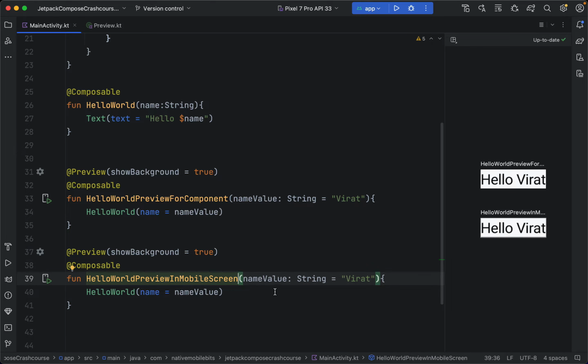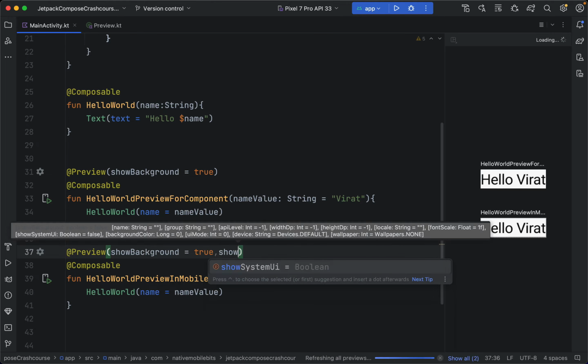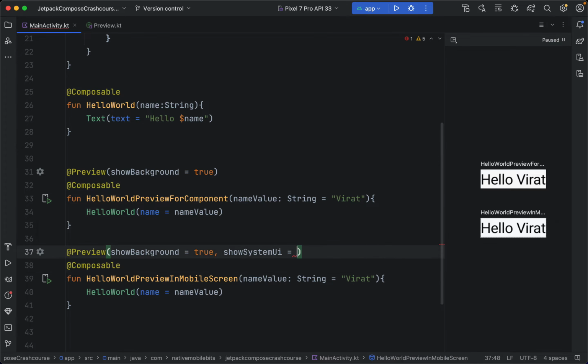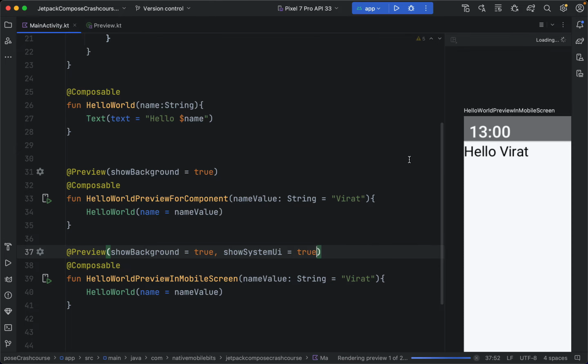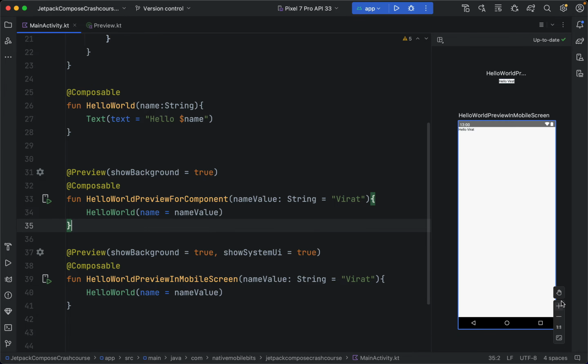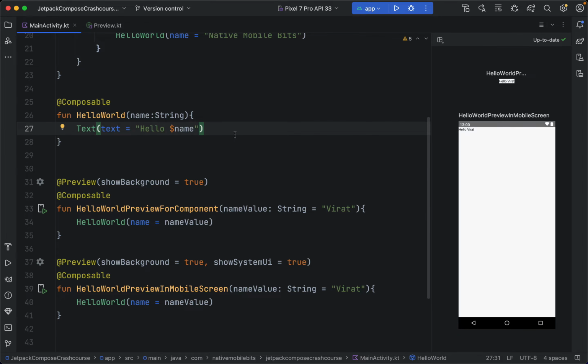Okay, and inside this we can pass another tag, show system UI as true. So now we have two different previews: one just for the component's sake, and another showing how our component is going to look on an actual system screen. Right, now let's move towards the next thing, and let's learn about the text composable in Jetpack Compose.